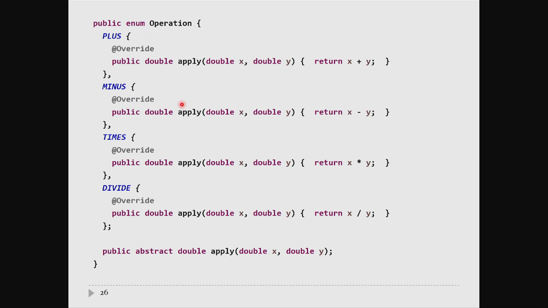MINUS provides a method called apply that returns a double and takes in 2 double values, so it just computes a difference. And so on. TIMES and DIVIDE do exactly what you think they ought to do: x times y, x divided by y. Now when you write something like PLUS.apply, you get the sum of the 2 numbers that you pass in.